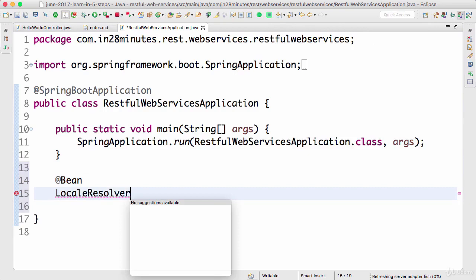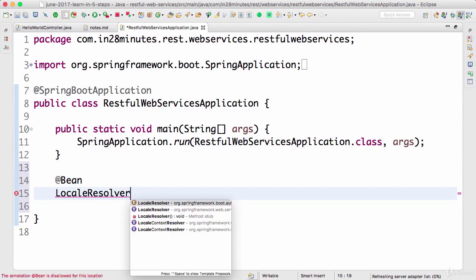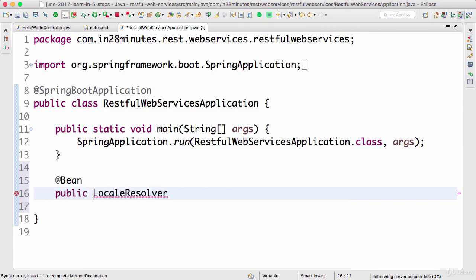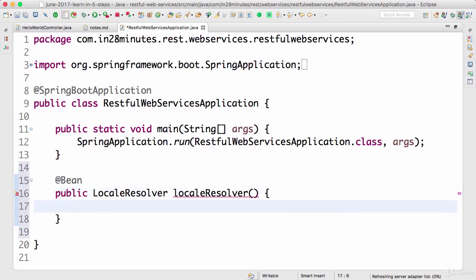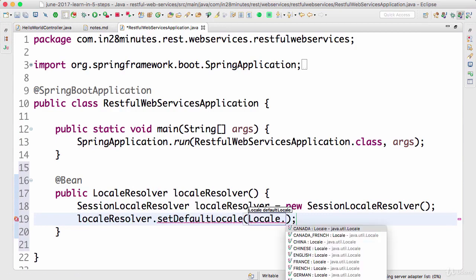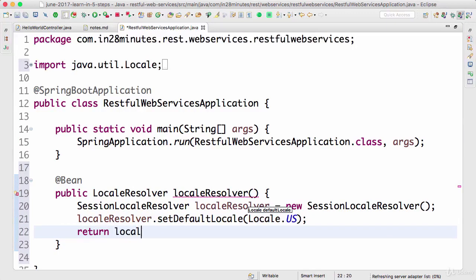As I said, I would want to configure a default locale. So locale resolver. I'll use the one from org.springframework.web.servlet. I'll call this method as public. So this is going to return me a public LocaleResolver. I'll initialize a SessionLocaleResolver. I would want to set a default locale. I would say the default locale is Locale.US as we discussed earlier. We'll return the locale resolver back.